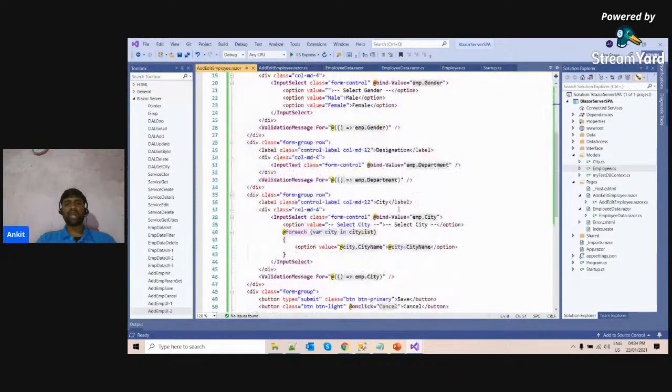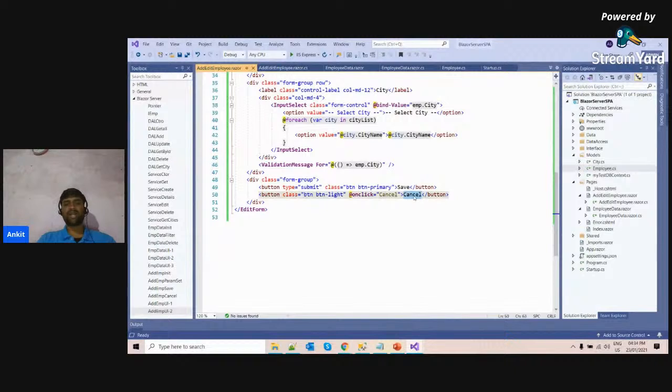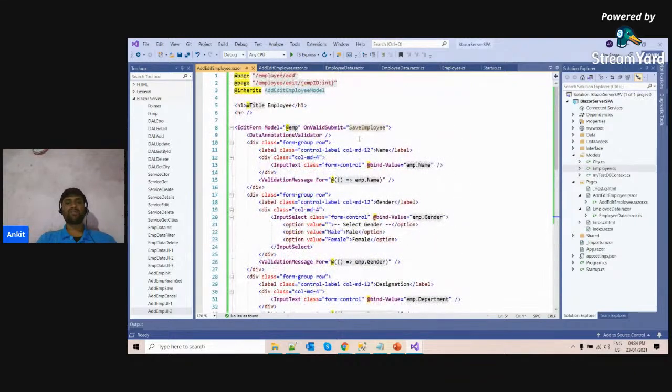The SaveEmployee method will do the add or edit as per the logic which we have written over here. And the Cancel button, as the name suggests, will cancel and go back to the previous page. The point to note here is that the Cancel button is not of type submit. If we make the Cancel button also type submit, then it will also invoke the form. So please make sure that there is only one button of type submit whenever you are defining a form, so that the OnValidSubmit method will be called only once.